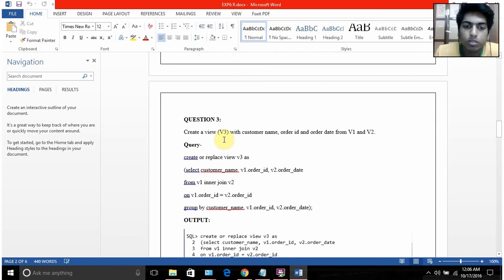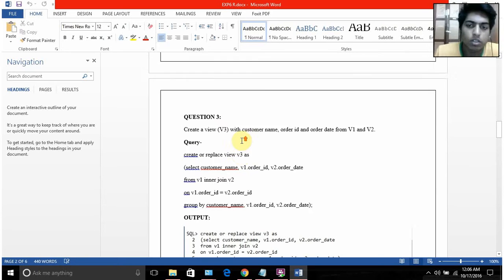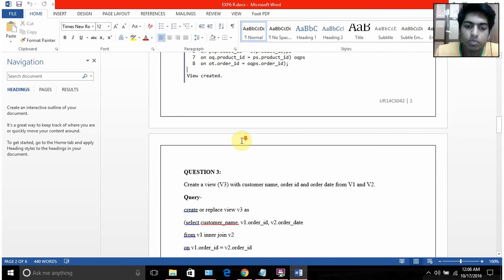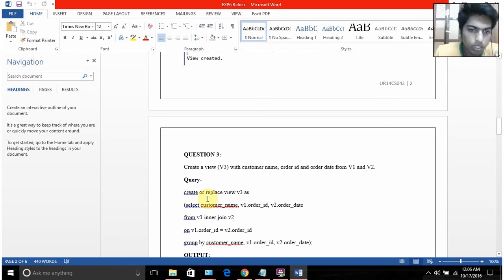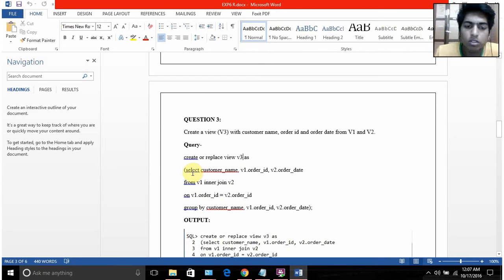The third question is to create a view with the customer name, order ID, and order date from view 1 and view 2. A view simply acts like a table once it is created. So now v1 and v2 behave like tables. So we simply create another view v3, and we use the normal SQL statement and extract the order ID and order date from view 1 and view 2.